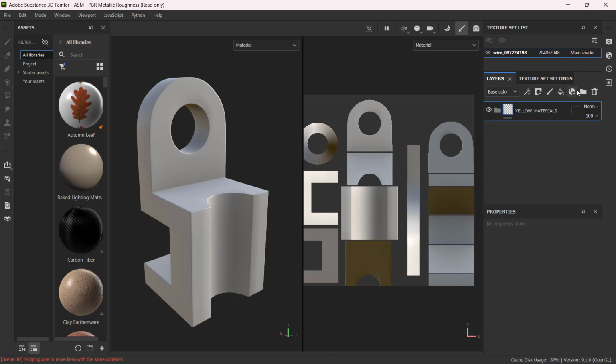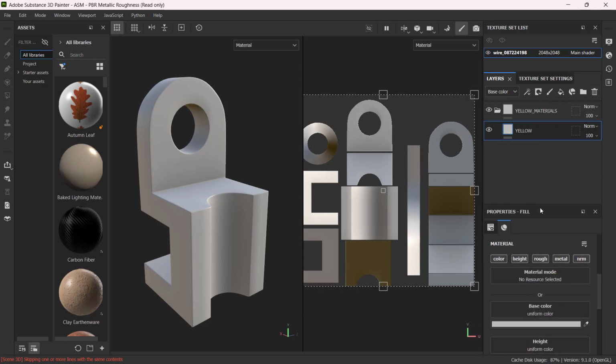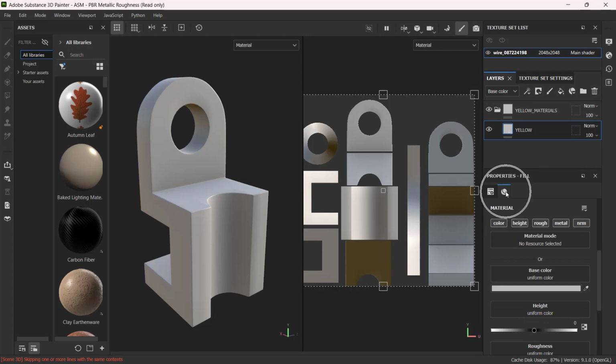Next, I will create a new fill layer. When I click this, a new fill layer will be created. I'll name this fill layer yellow, and then I will go down here in my properties. For now, I will disable the rest by clicking them. I will disable the height, rough and metal normals, so that I can only see the color settings.